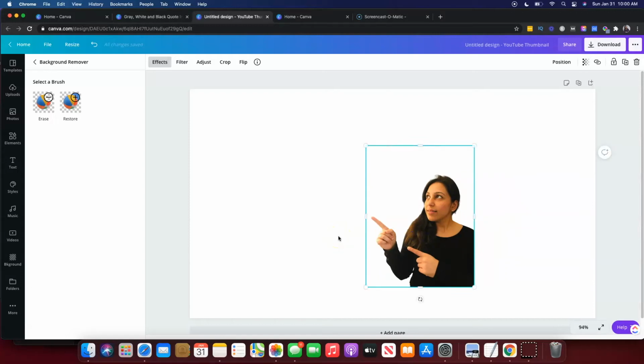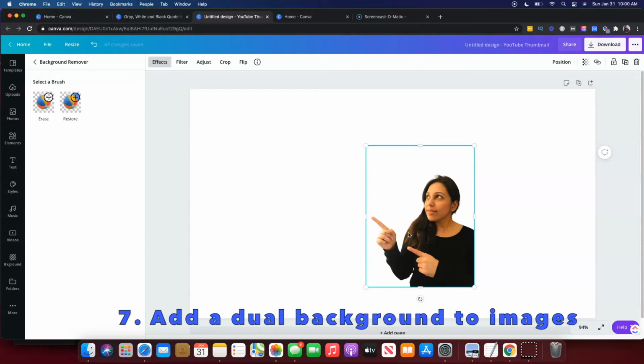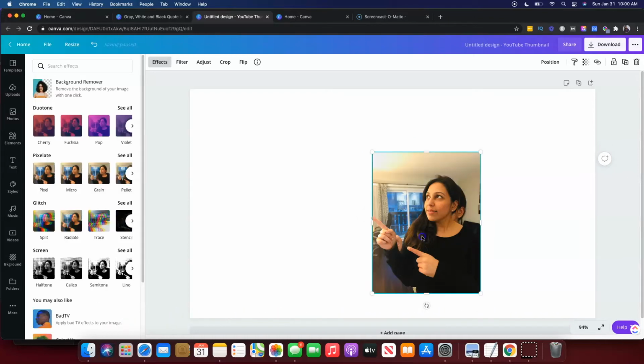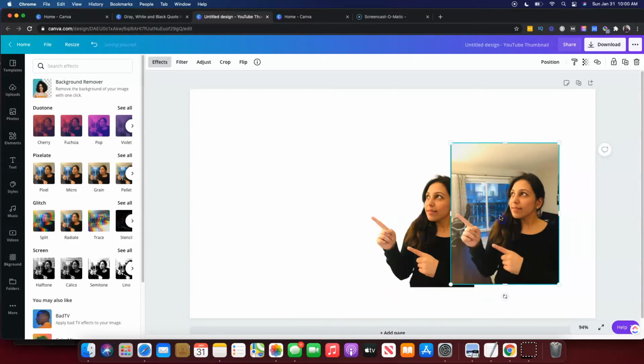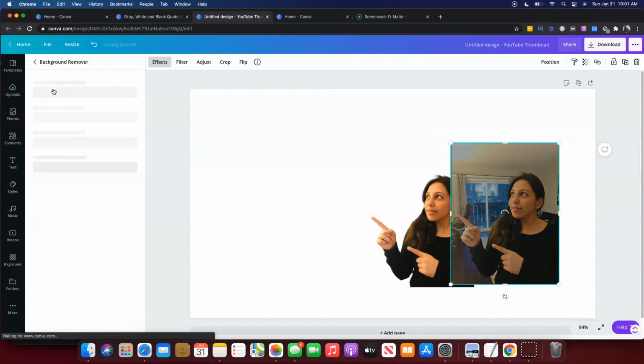The other tip that I really like when it comes to images is getting that dual background. So you might have seen, on YouTube for thumbnails, people have this white background around their image. Even on Instagram and Facebook, people use that. So that's another tip. So what you can do is you can copy this image. So I just use Command C, Command V to copy. And I'll remove the background again for this.